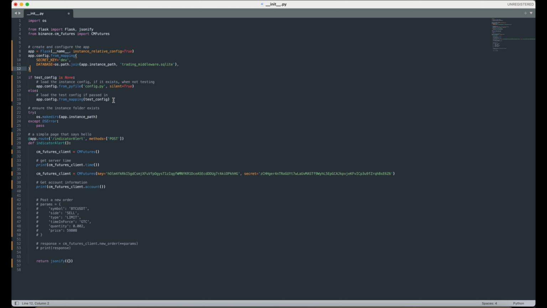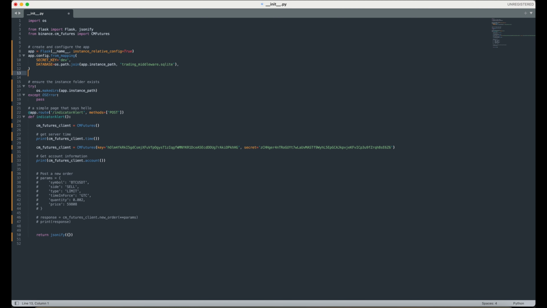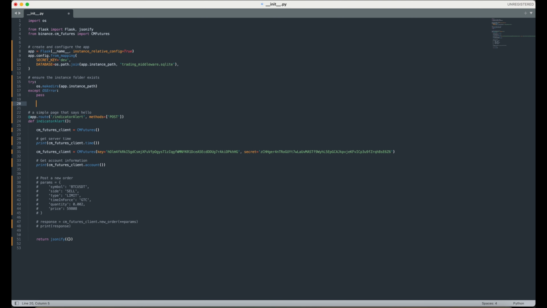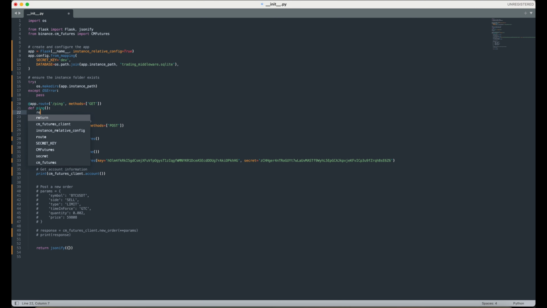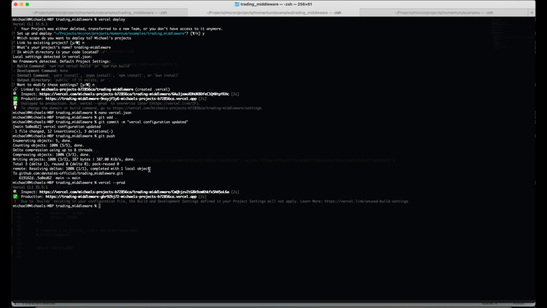Also, I think let's move this test configuration. Also let's add an additional API endpoint and make it GET, name it ping, and ping will return just pong. So we will be able to test our API through the browser. So now we have app on the root level of our entry file.